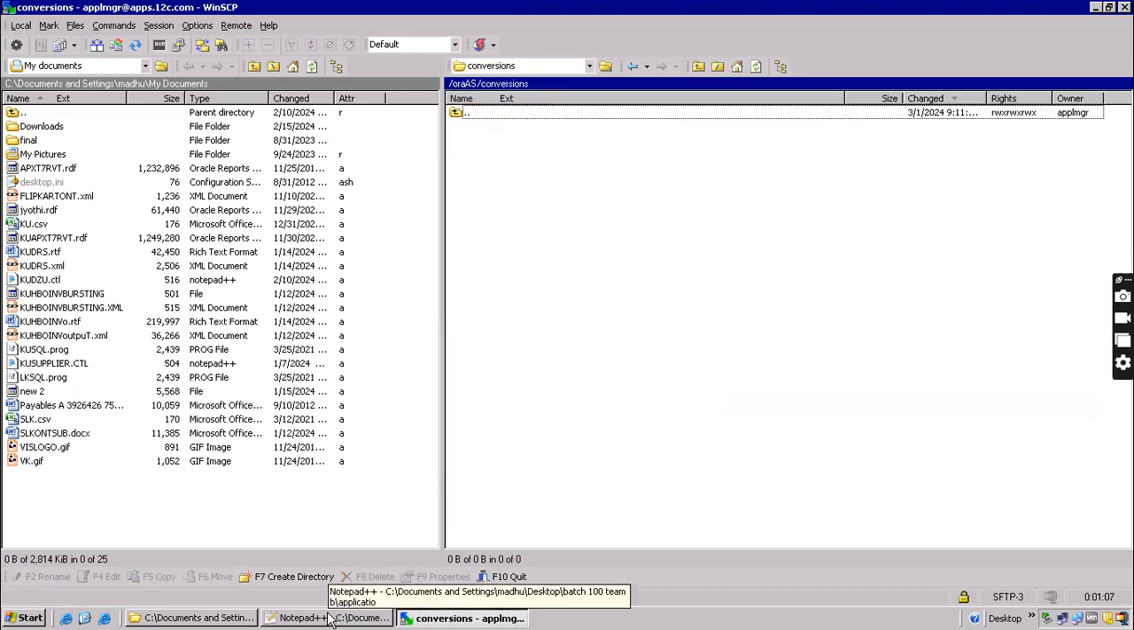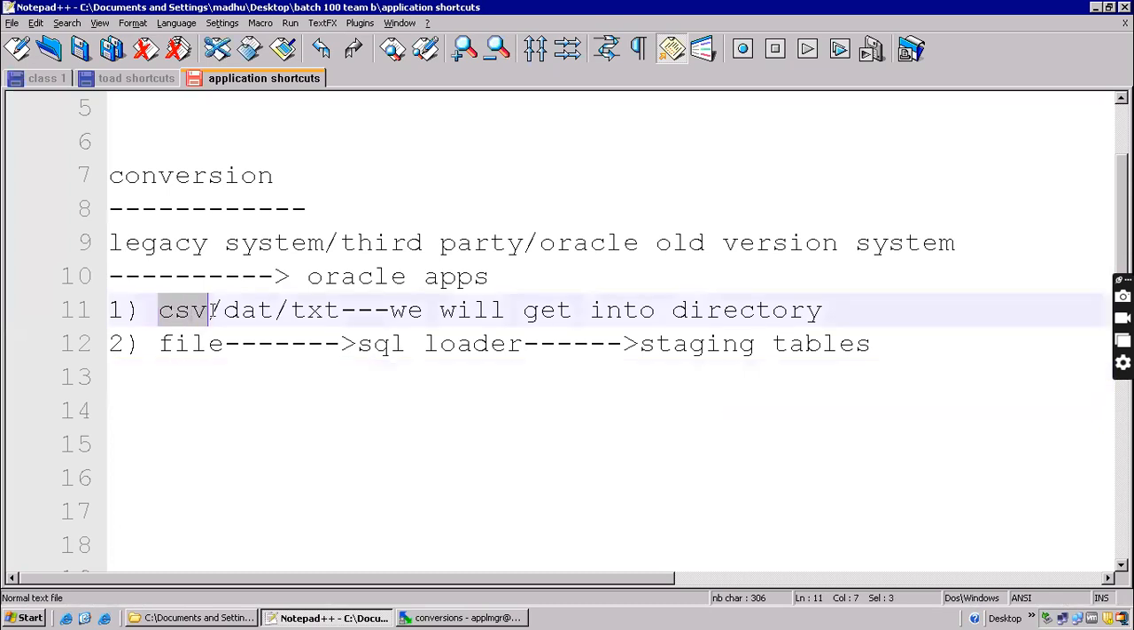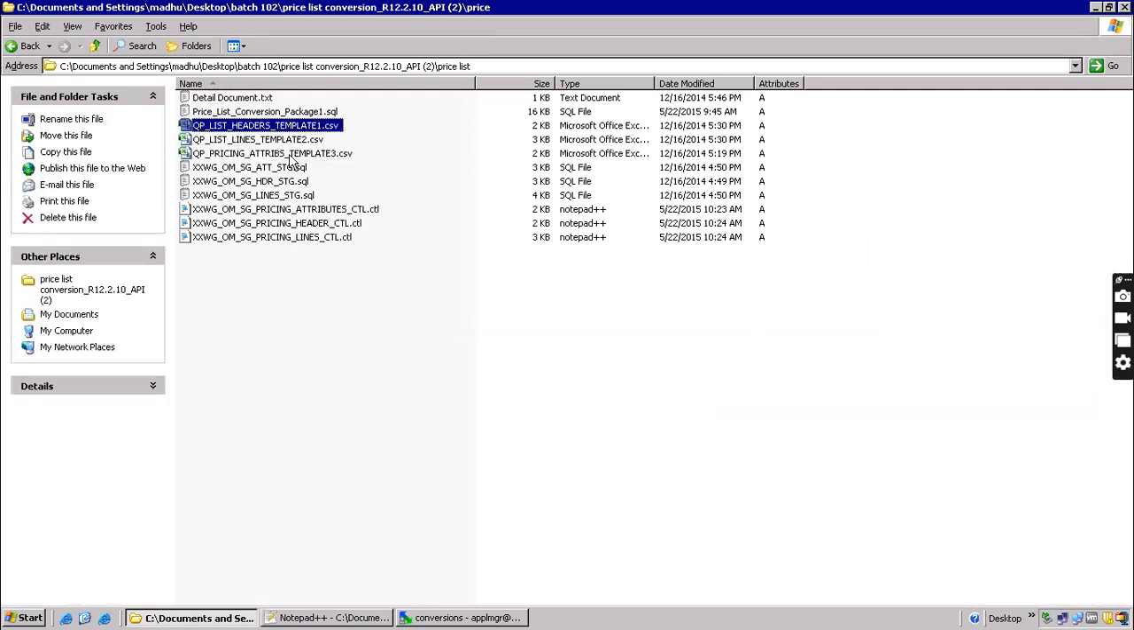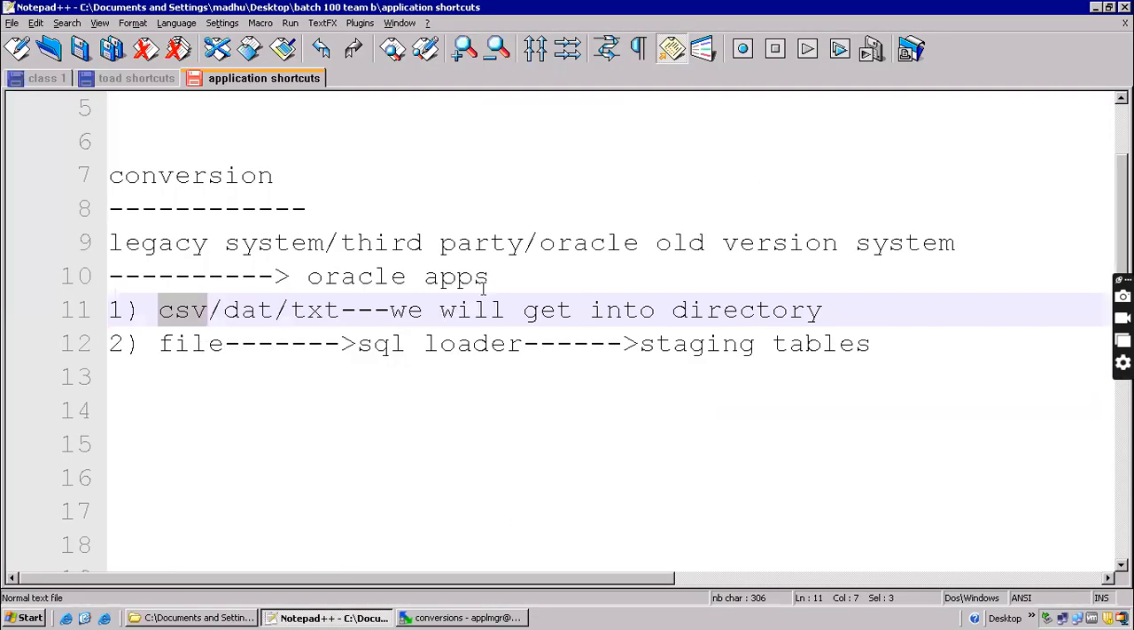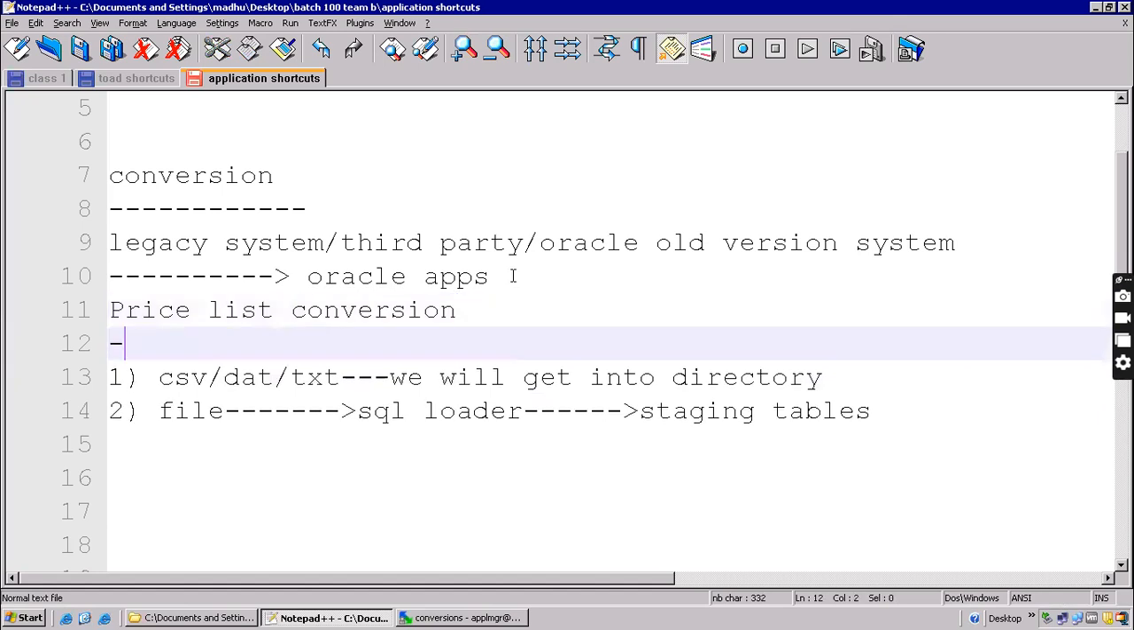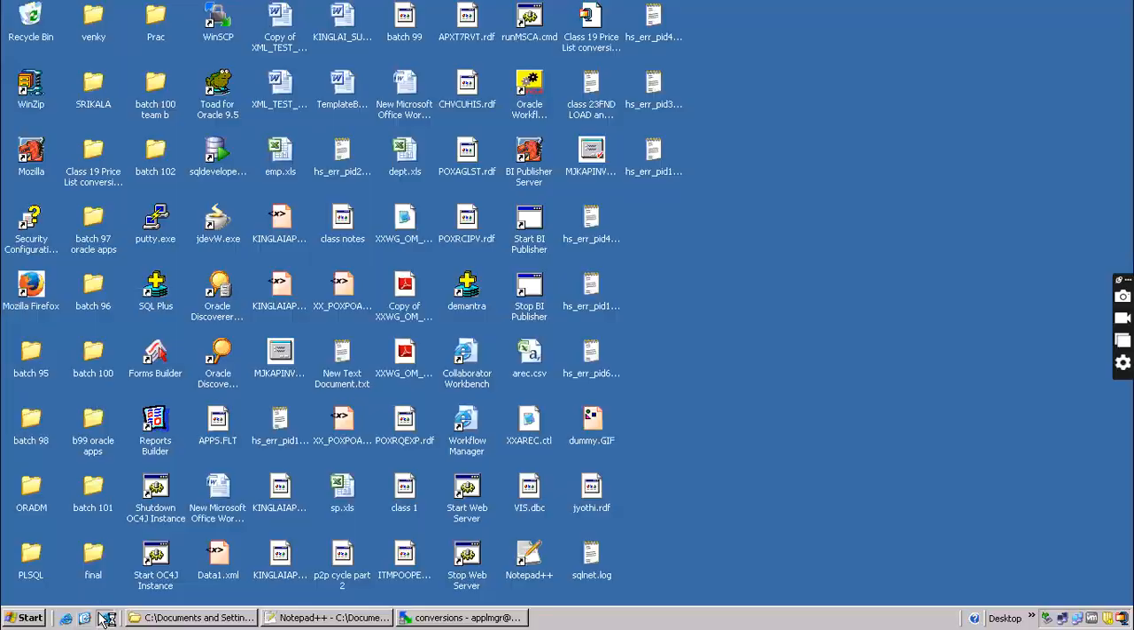The file means what I discussed, the CSV file. I'll show you a CSV sample like this. Sometimes we'll get multiple files also. Right now we are talking about one example, that is price list conversion. Price list you have already seen in the application.